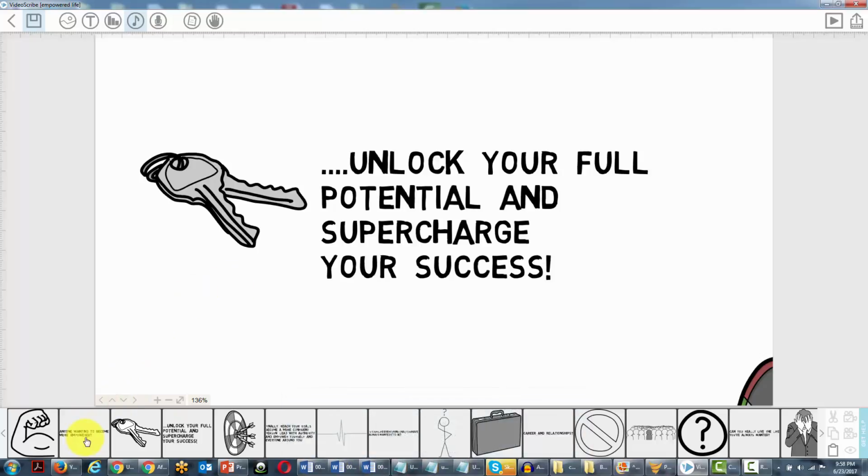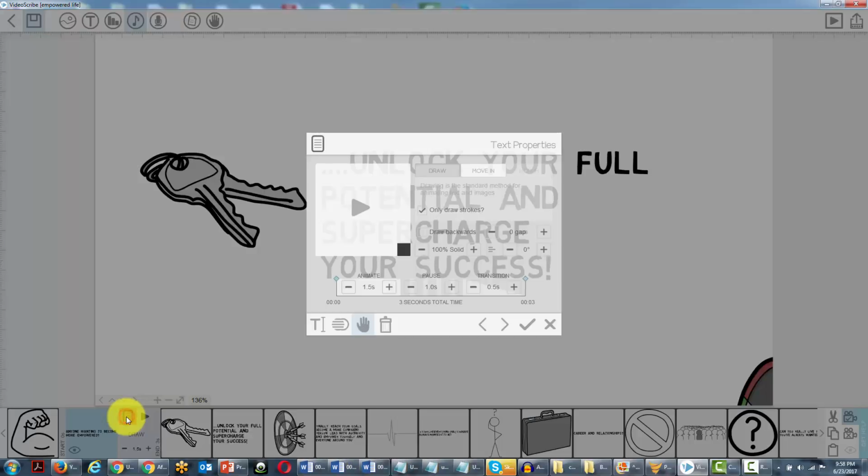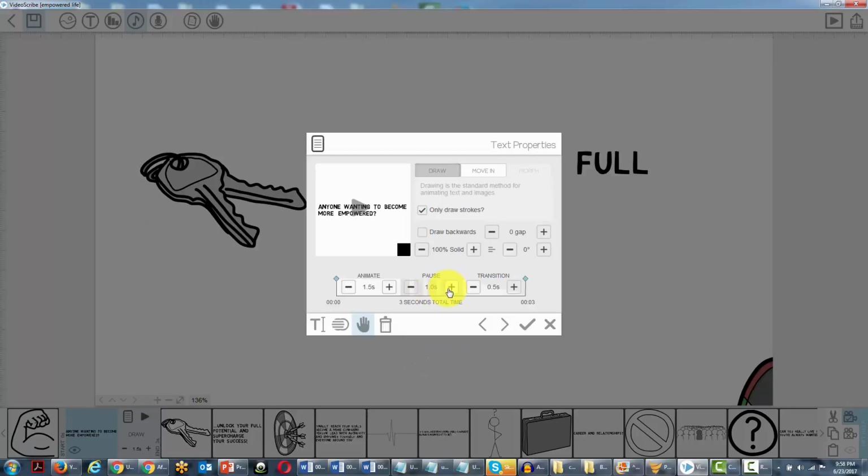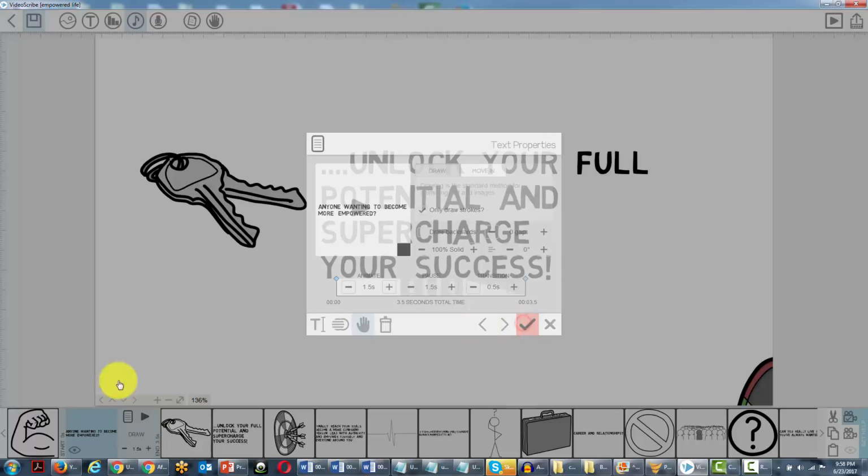Okay, so that really is probably a little closer to what we want. So we want that to be a little pause there. At the end, we're gonna make this pause maybe a half a second longer.